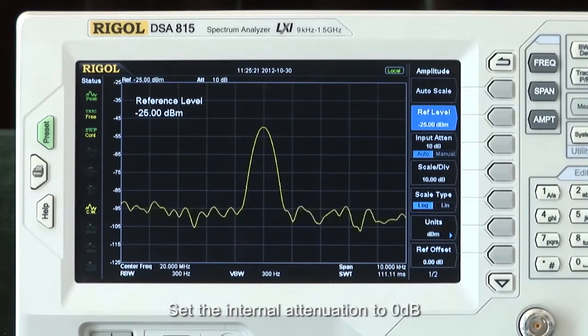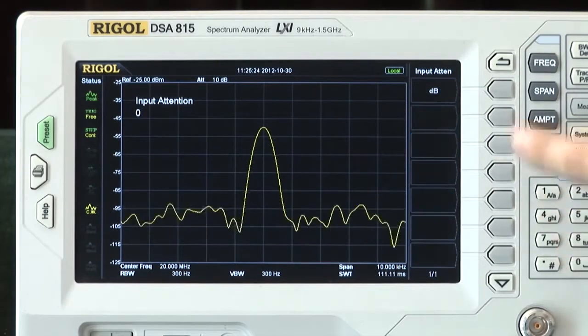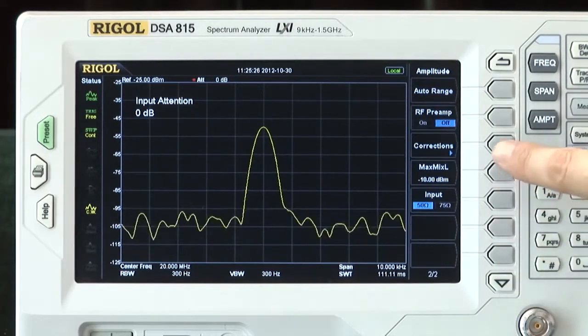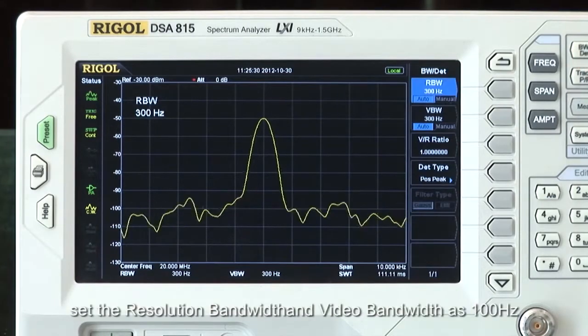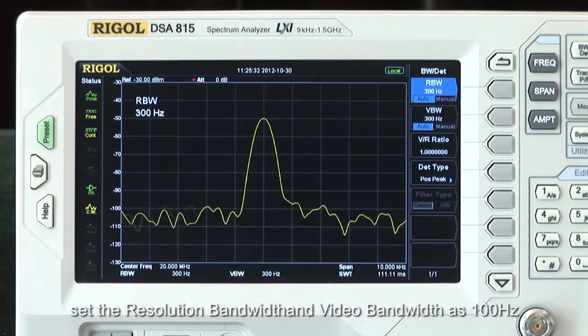Set the internal attenuation to 0 dB. Enable the preamplifier. Press the bandwidth detector key and set the resolution bandwidth and video bandwidth to 100 Hz.